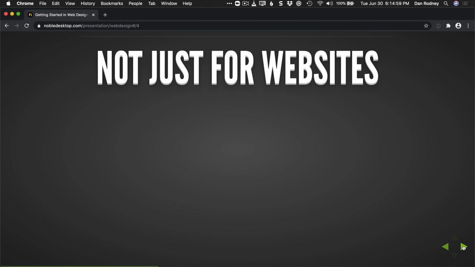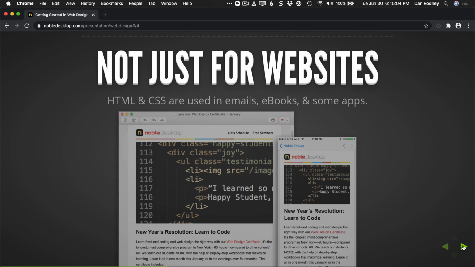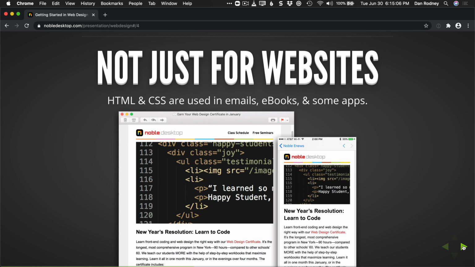Now, cool thing is once you're learning HTML and CSS and JavaScript, you can use it for more than just websites. For example, ebooks, email, and even some applications use HTML, CSS, and JavaScript. In the case of an email, if you've ever gotten a nicely formatted email, that's using HTML and CSS. Now, the rules for emails are a bit different than for a web page. There are some things that you need to do a little bit differently, but fundamentally it's the same coding language that you're learning. You're just doing things a little bit different for an email than a web page.